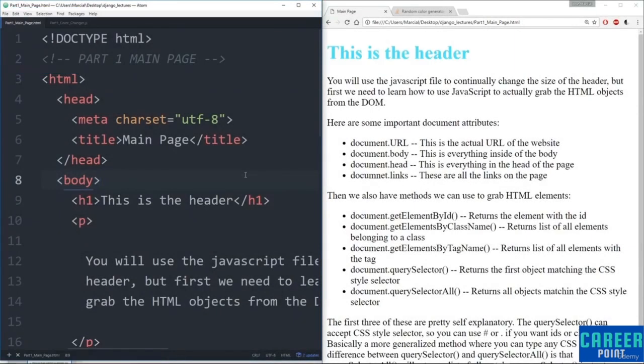Okay, so here I have part 1 main page HTML open in my editor, and I also have it open in my browser on the right-hand side. Something you'll notice that's probably pretty interesting is that the heading 1 is randomly changing color. And you're probably wondering, how the heck is that happening? Well, in this lecture, we're going to code out the example that creates that effect in order to begin explaining how we can grab elements from the document object model and then affect them using JavaScript.